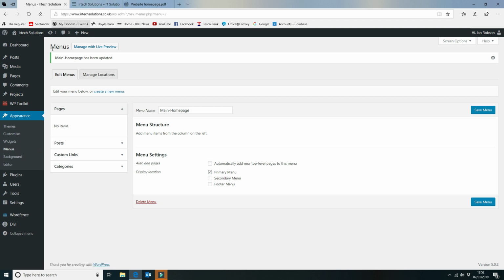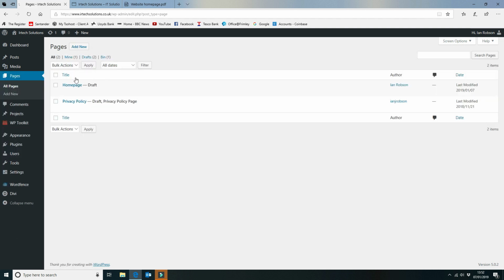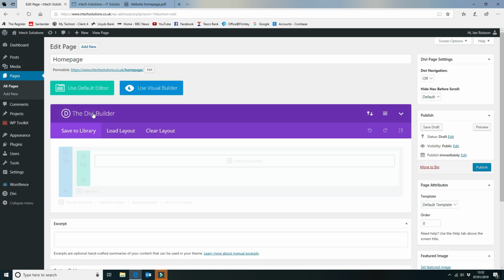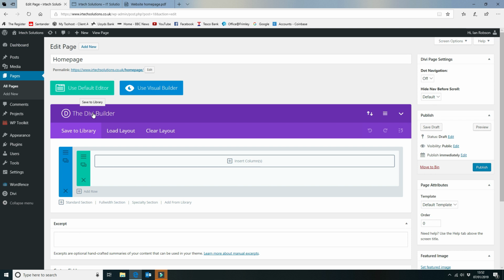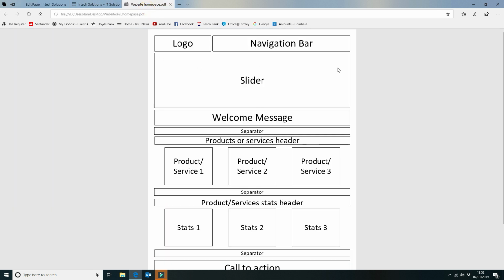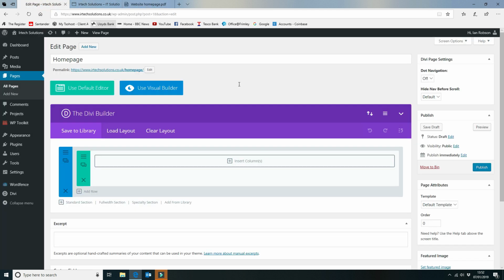So the first thing that we were going to do is we're going to go back to our home page, which is off the pages menu and all pages. Here's our home page, so I'm going to go back in and edit this. Right, so there's different types of sliders that you can use. What I want to do is I want to do a full width slider. As you can see here, it's a full width of the page. So I'm going to use a section down here called full width section.